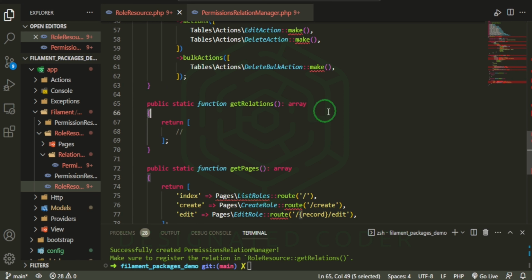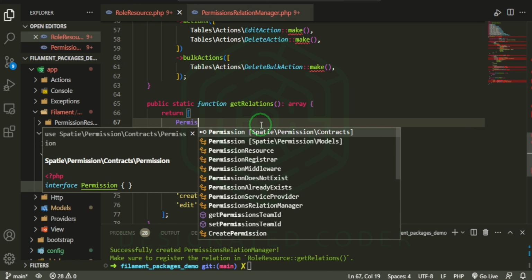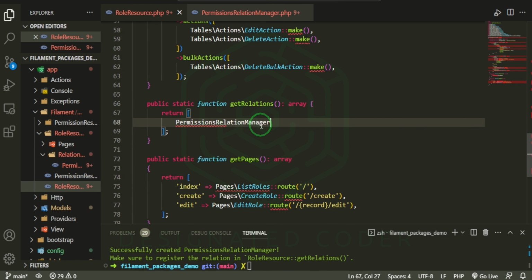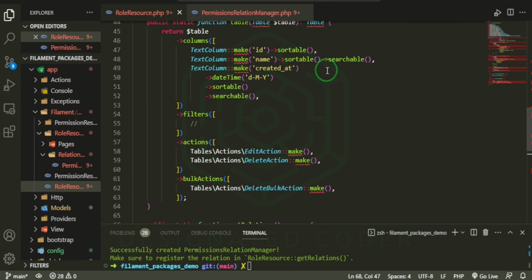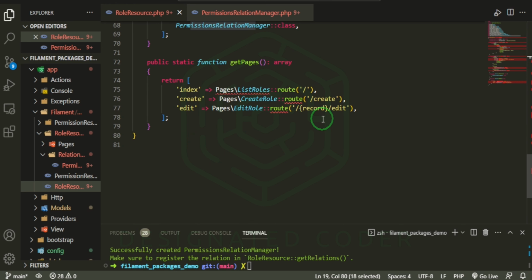Okay, so we'll come down to where it says get relations. And then we'll do permissions relation manager class. And that should have imported. So let's go and make sure. Permissions relation manager. So let's go and make sure that that has been populated in the role resource.